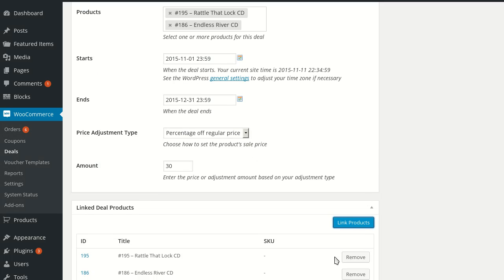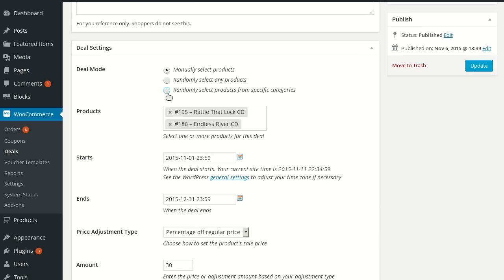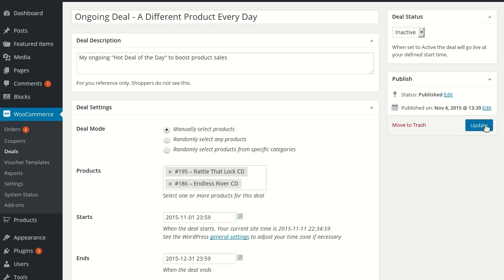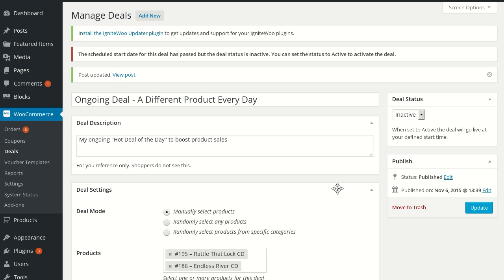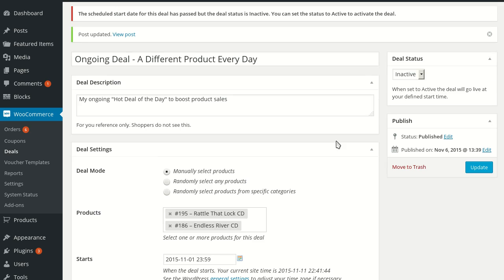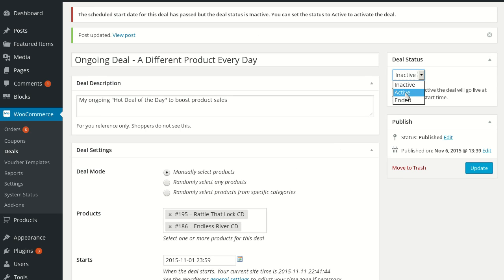So I link those, and you can see it has put these in the list that these are linked to this deal. Now if I were using a random mode for example, and it picked 5 random products and I saw one in there that I didn't want for some reason, I could just click remove and it'll take it out of the list. Then when I'm done, I simply update the deal settings and this is all saved. But it doesn't become active until the start date, and this status must be set to active.